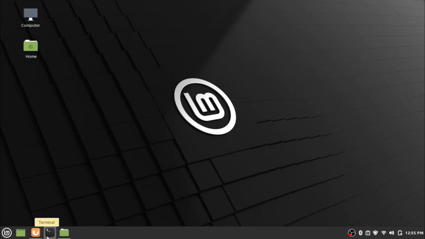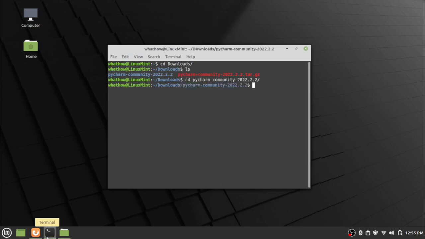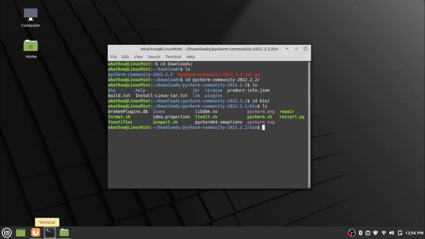Now open the terminal and go to the Downloads folder using the cd command. Use the ls command to check the extracted folder. Go to the extracted PyCharm package folder using the cd command. Now go to the bin folder. Check the PyCharm installation file using the ls command.